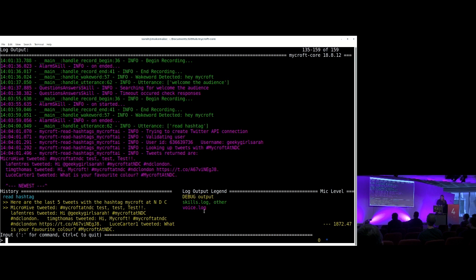Here are the last 5 tweets with the hashtag Mycroft NDC. Mycroft tweeted Mycroft handing test. Left interest tweeted Hagiki Girl Sarah Mycroft handing London. Tank Thomas tweeted Hey Mycroft handing London at Echo 67 Vinig J. Lucy Run tweeted What is your favorite color? Mycroft hand. Purple.